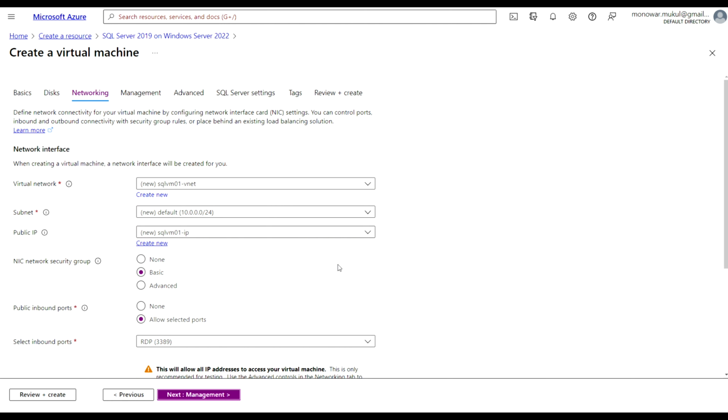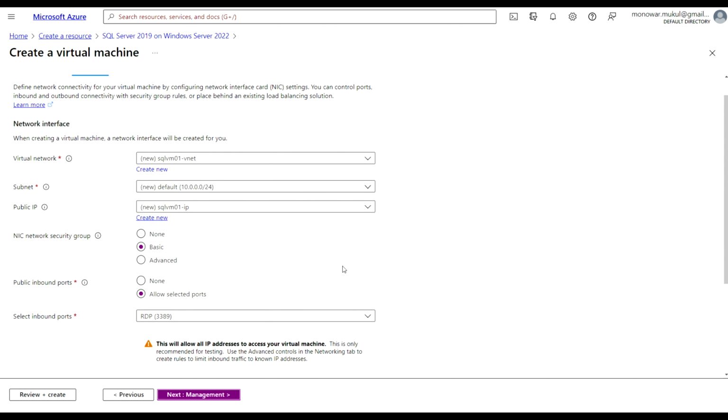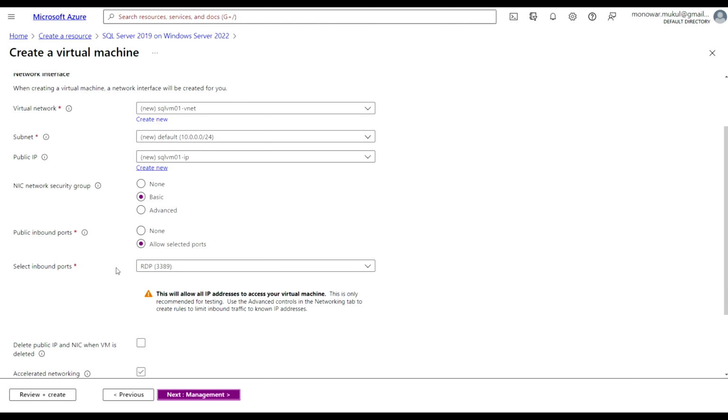Here you can select a virtual network, or if you create a new one, or otherwise you can consider the default one. You see that here it's new, so it will create a new virtual network, new subnet and public IP behind the scenes. But if you want, you can create those yourself and select them after creating the virtual network and subnet. Network security group Basic is fine for me here, and the public inbound ports are also fine.